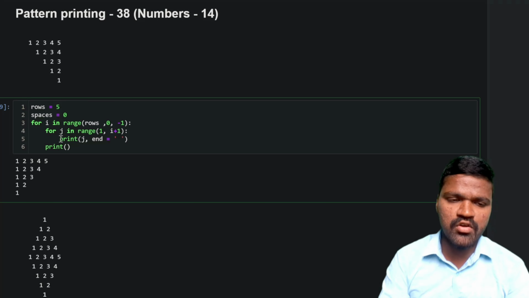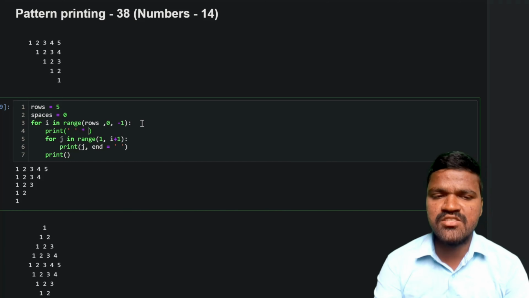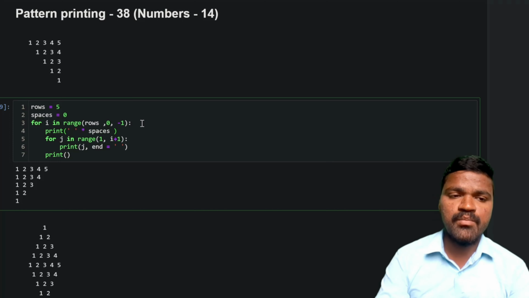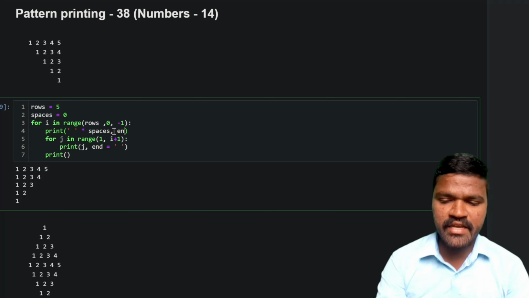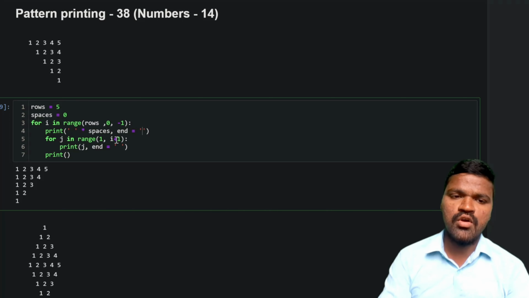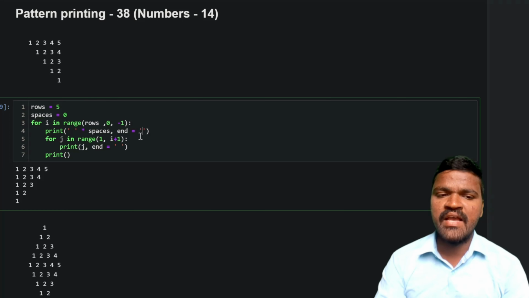In this inner for loop, we are printing the numbers. So in the outer for loop, I will print the spaces. I am taking a space and multiplying it with this spaces variable. By using this spaces variable only, we keep track of these spaces, right? For that reason, I am using these spaces here. I will use an end parameter with nothing, because if I don't, it will by default take a new line character and we won't get the actual pattern.